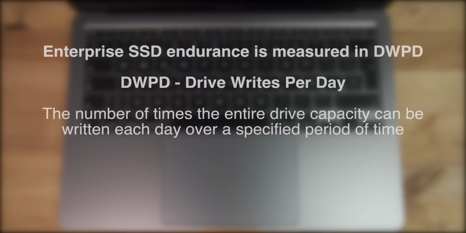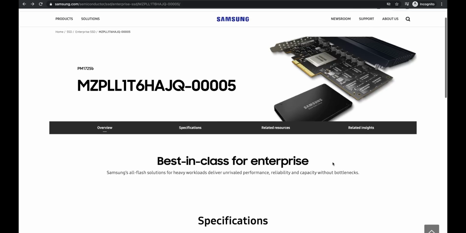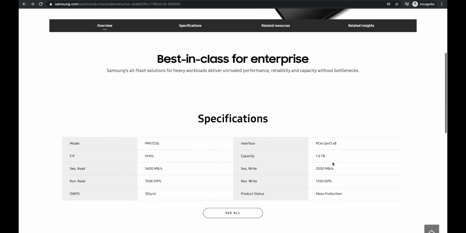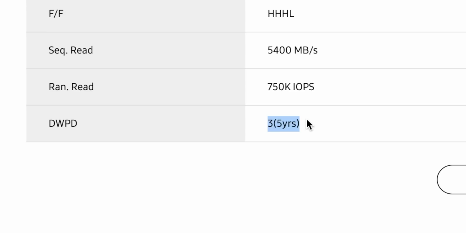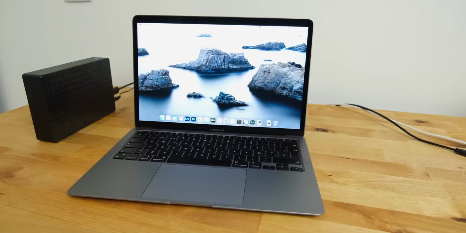Another term you might come across, especially with enterprise class SSDs, is DWPD. This stands for drive writes per day, and it's the number of times the entire drive capacity can be written each day over a specified period of time. Samsung's PM1725B enterprise class SSD, for example, has a DWPD of 3 and a warranty period of 5 years. That means that you could overwrite the entire drive 3 times every day for 5 years and still be covered under warranty.